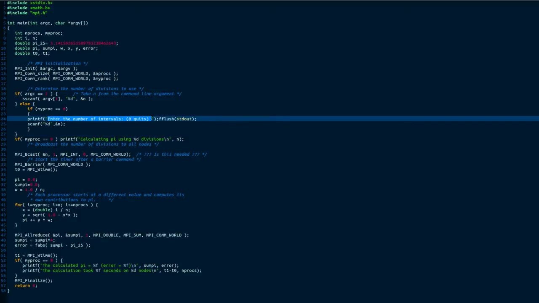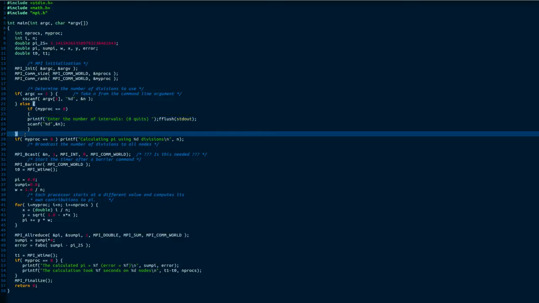And in the next lines, we are just reading the variable n, that is going to tell us the number of intervals we want to work with, right? The number of rectangles that we want to calculate. We can read it from the initial command line of the program when we start it, or we can read it later.